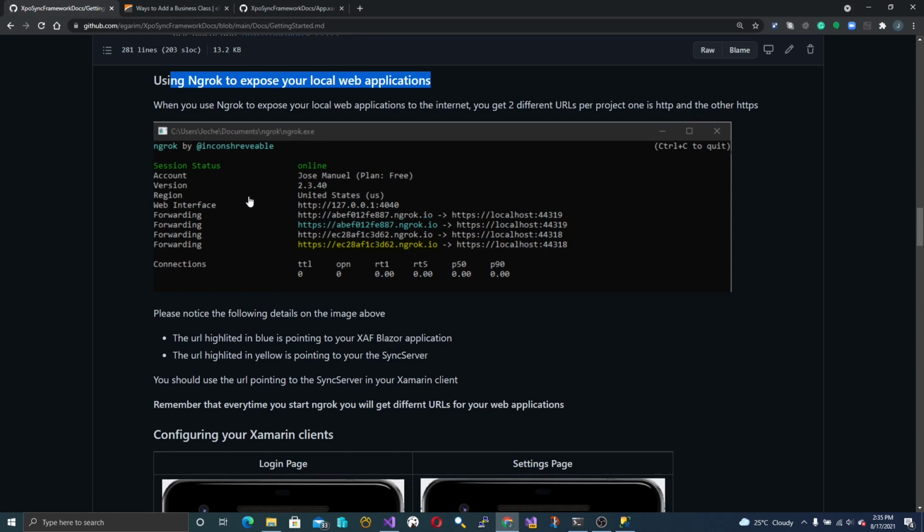Here it shows that the address highlighted in yellow is pointing to the Sync server, which is 44318, and the one highlighted in blue points to the placeholder application. So we at least need the yellow one.